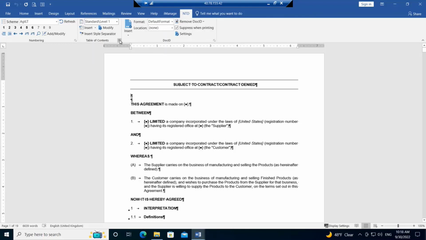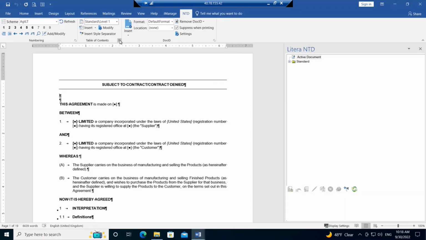So I can click on the dialog launcher or the modify button and launch the task pane, and then I can create a table of tables or a table of figures or a table of appendices. If I right click in the active document area, I will get that list of options.